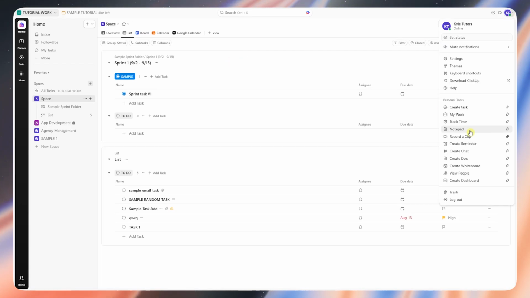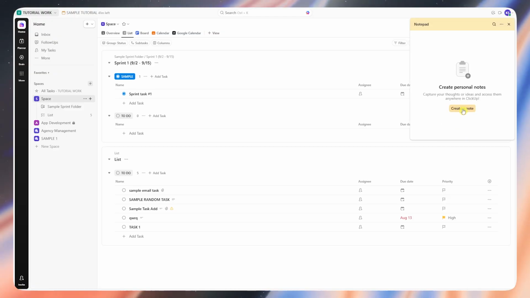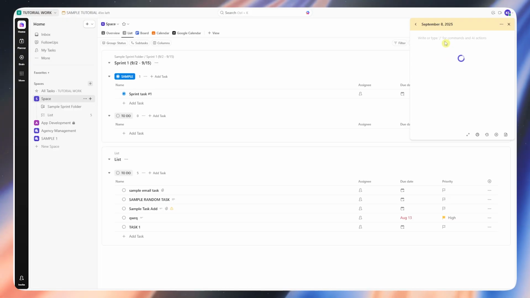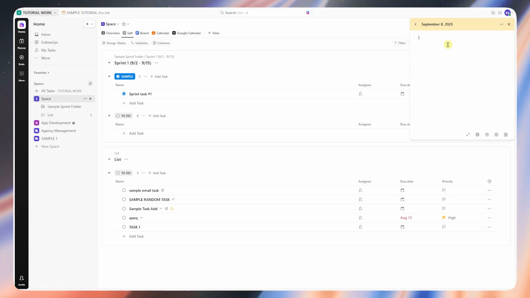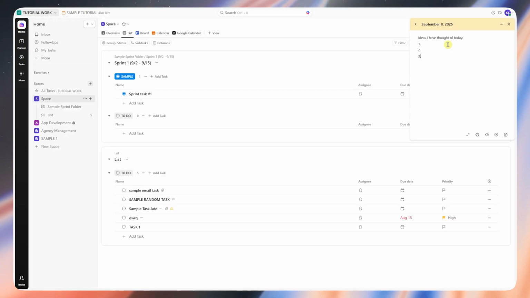And from here, you would now have the notepad, which is this one. So now you can just click on that, and then you can create your quick notes and click on create a note. And let's say, ideas I have thought of today. You can do it like this. You can list it right here, just like that, and so on.